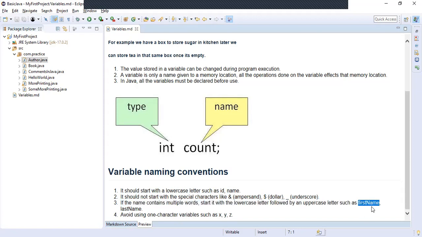See, first and name are two different words. So first has f as small and then name has N as capital. Whenever there are multiple words in your variable name, you will have this camel casing. We call it camel casing. See, lastName, another example. While we are learning, we name our variables as i, j, k, x, y, z. But if you work in an organization, you should not name like this, because from x you don't know what it is going to store. We are not getting any idea after seeing x only.